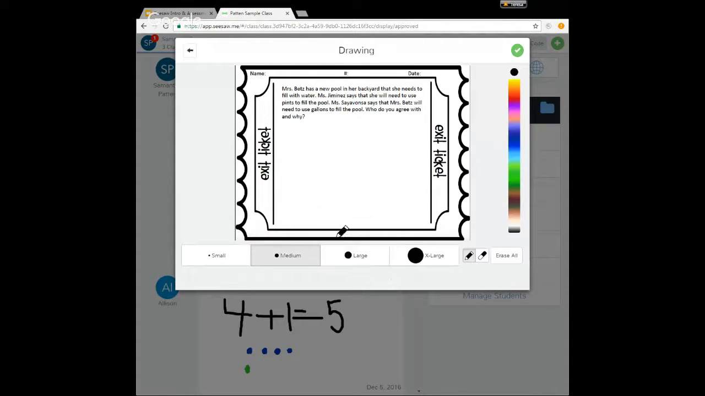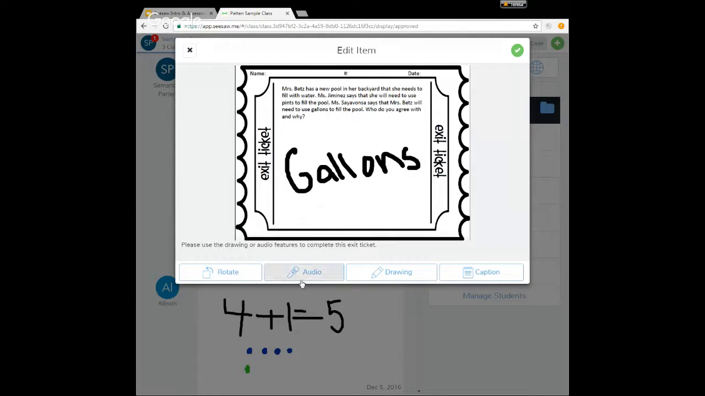So I could add a drawing, and I could say gallons. But there's not a lot of space for me to explain my thinking. And that was another part of the question, the why. So I'm going to click the check mark because I'm going to add the drawing. And then you can add audio. And I could actually go in and explain why I should use gallons instead of pints.